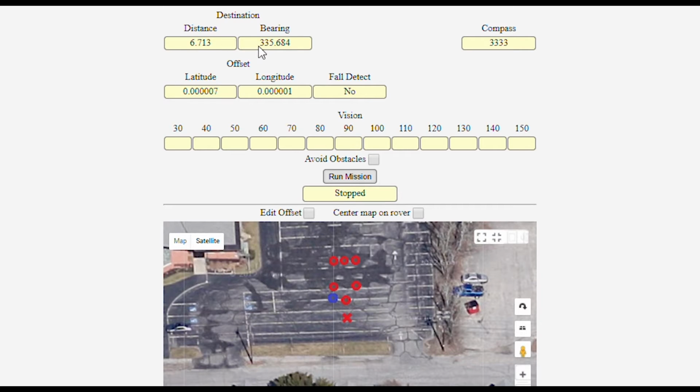Another way that we can verify that the rover has a mission is by looking at the status. We can see here that there is a destination with the distance and bearing to the point. It is important to understand the difference between heading and bearing for the rover. The heading describes the actual direction that the rover is currently facing. The bearing is the direction to the current destination in relation to the rover's current location.